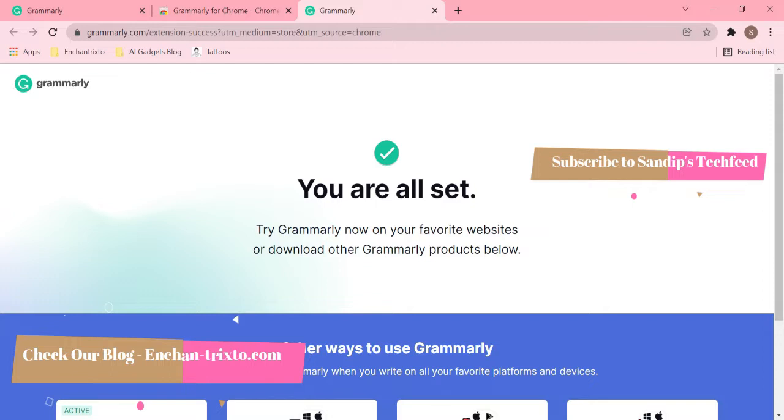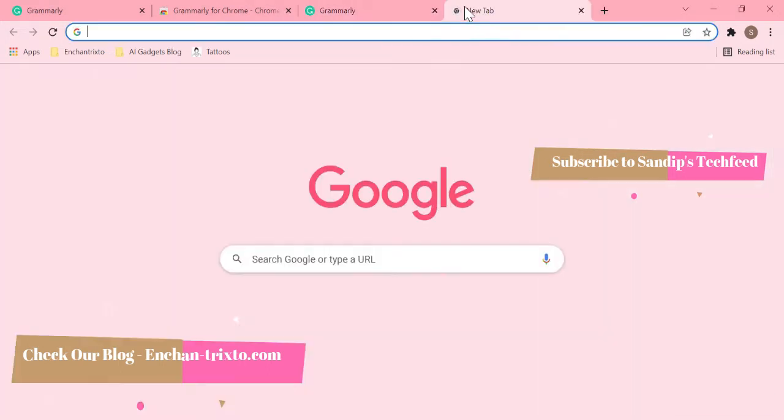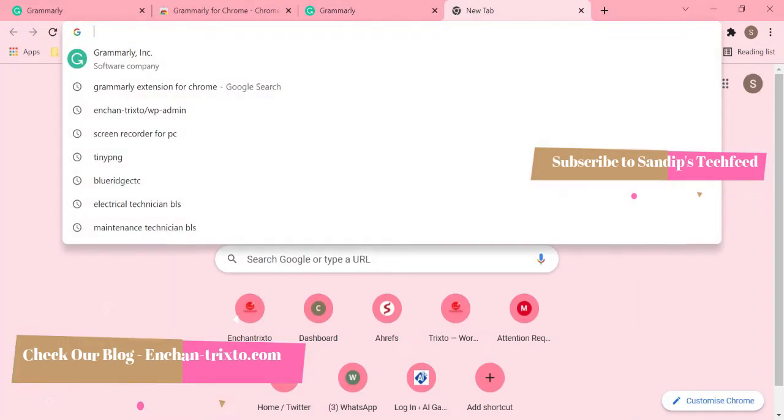So now what I will do is I will go to my blog, which is Enchantrixto, and I will see whether this extension is helping me to find suggestions for grammar issues in my content.